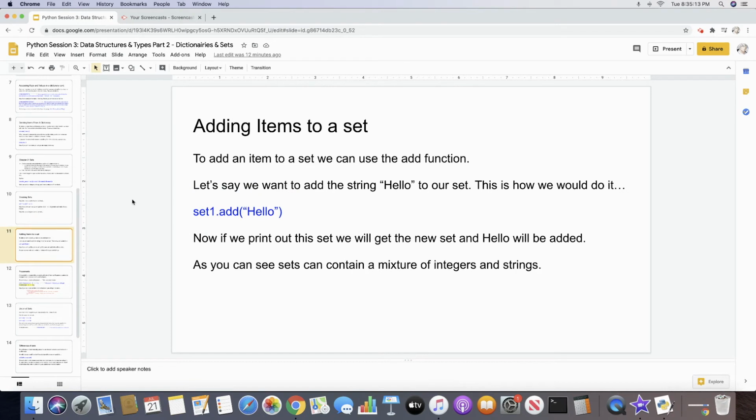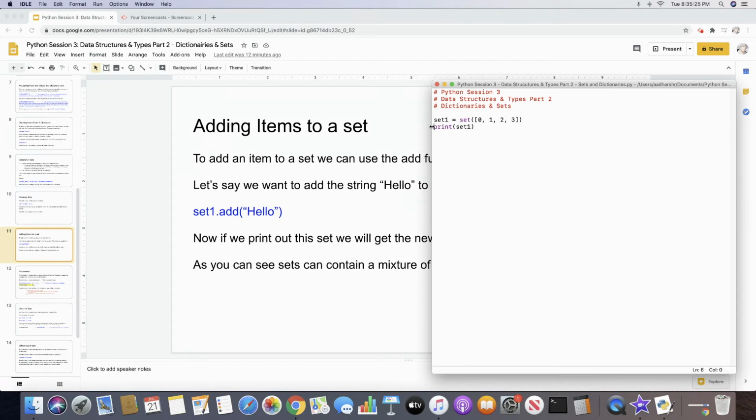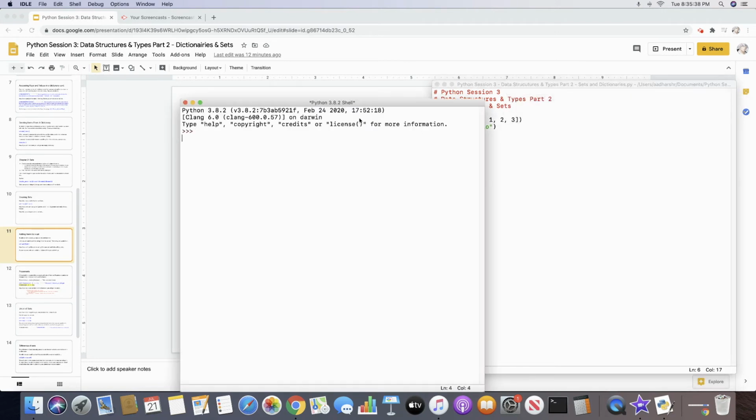Now let's try adding items to a set. To add an item to a set, we can use the add function. So let's say we want to add the string hello to our set. This is how we would do so. We would say set1 dot add and then the string hello. Now if we run our code, we'll get 0, 1, 2, 3, hello. As you can see, sets can contain a mixture of integers and strings.